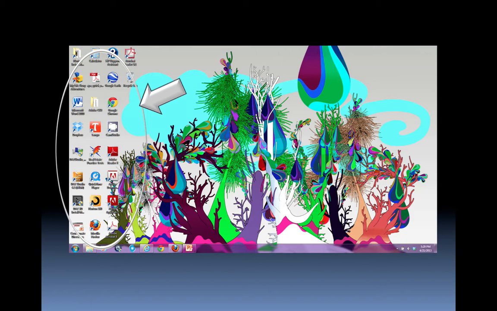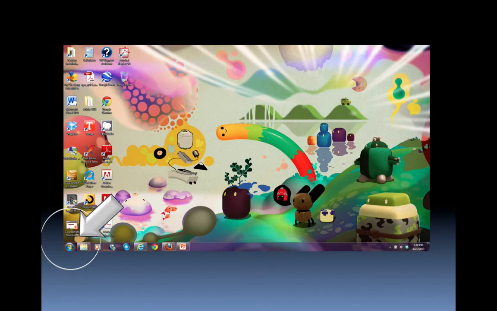If we want to get to another program that's not on there, we are going to click on the Start button in the bottom left-hand corner. This is for Windows 7. That's what's on the school computers and on my personal computer. Yours may be different if you don't have that operating system on your computer, but this is for Windows 7. You're going to click on the Start button in the bottom left-hand corner.